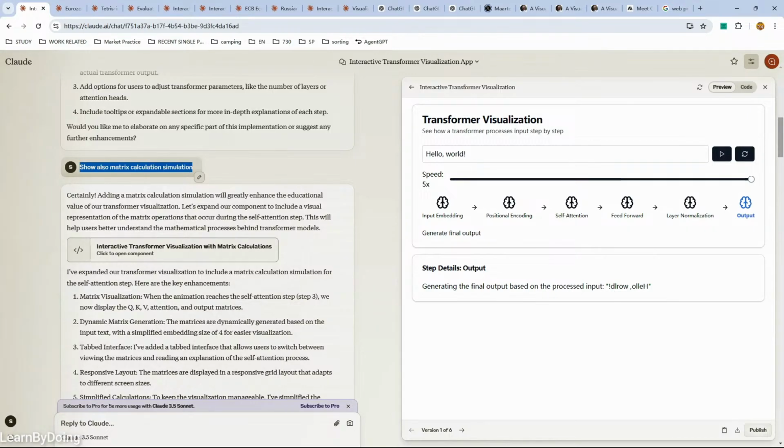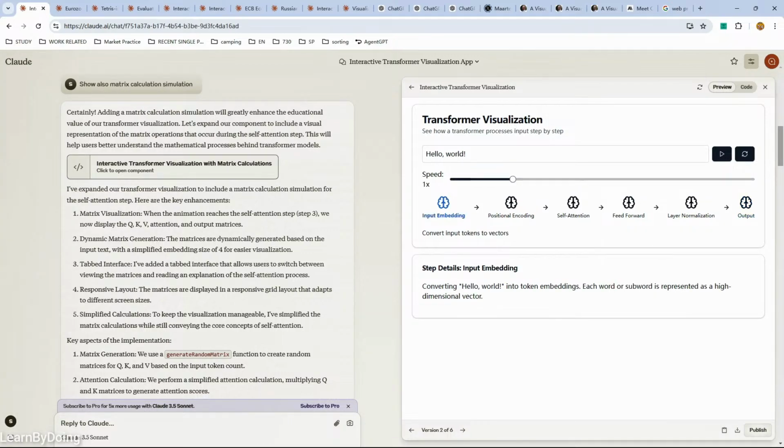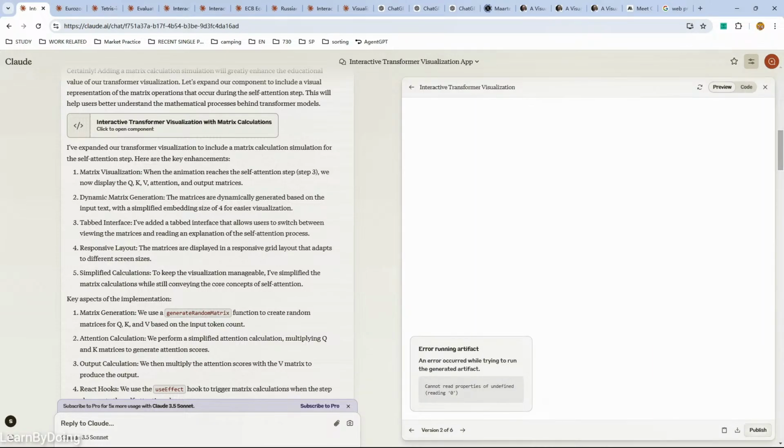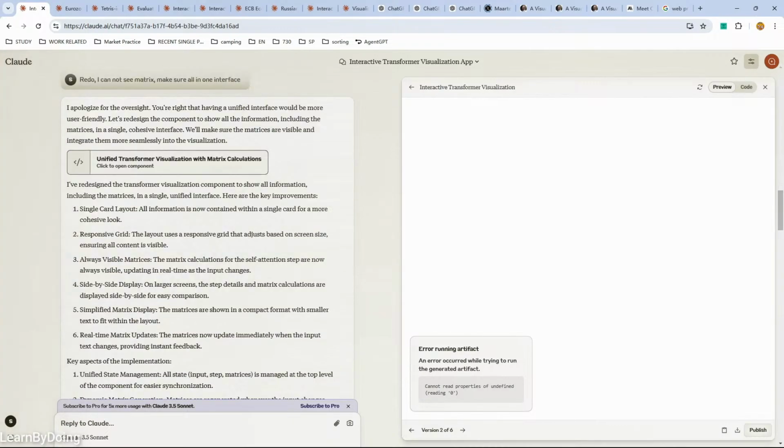Let's say, show also matrix calculation simulation. Then it correctly displayed that the animation will reach the self-attention step and will display Q, K, V matrices and attention and output matrices. Now let's take a look at this one. Okay, so if we try it, we can see here it is not working. There is an error. So in this case, usually you can click here to ask the model to debug it, or you can just on the left hand side ask it to redo and write your concerns or the issues you meet. So it will go on again.